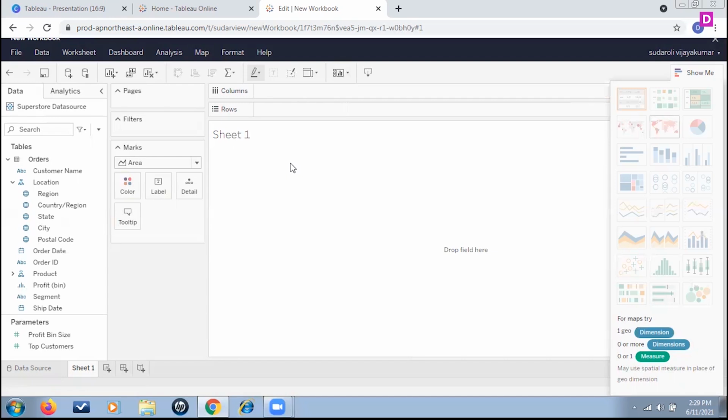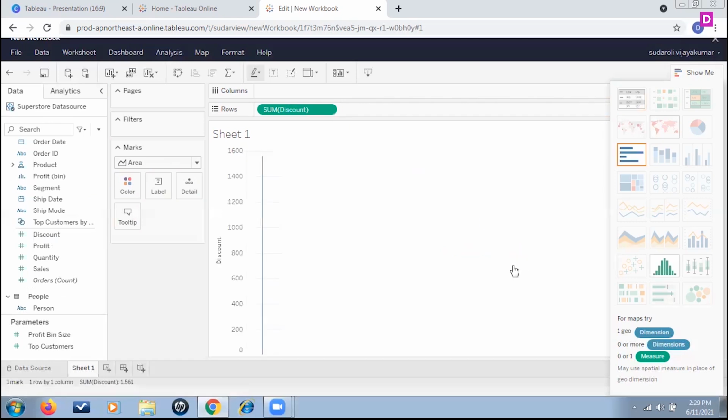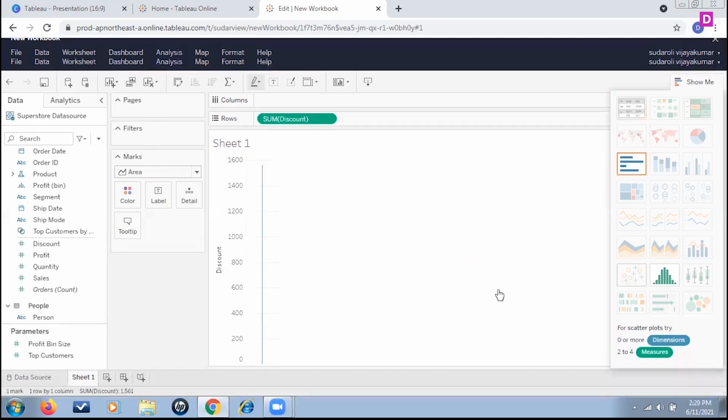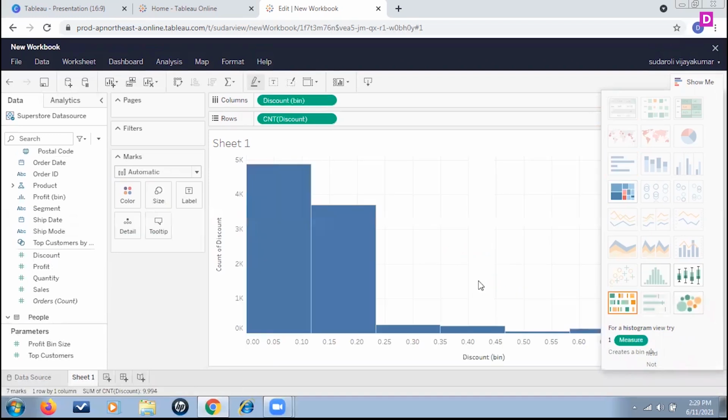However, if you have to see how your data is distributed across distinct groups, or how your data is going to be grouped, then you will make use of something called a histogram. If I keep my measure Discount, what type of chart am I going to get? I have two things enabled for me. One is the bar chart, another one is the histogram.